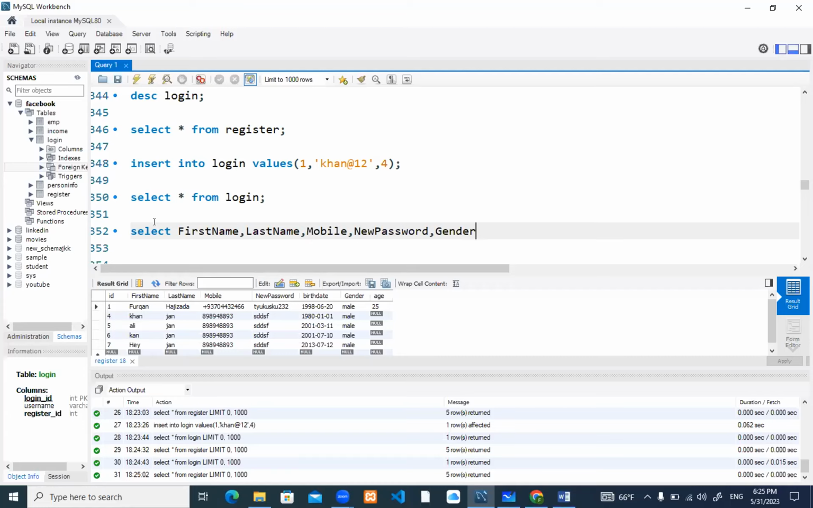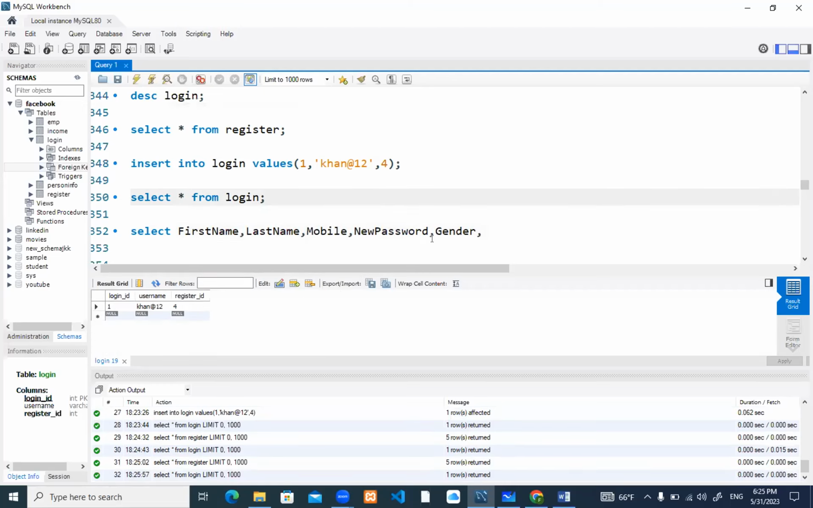Now see the beauty of the join. From my next table, I need to take other values as well. From my login table, I need to take the username, comma, and I only need the username. I don't need extra columns. So till this point, I'm good to go. Now, the next thing is from what? You now have 2 tables. You have to mention the first table. Okay, I will take it from register.